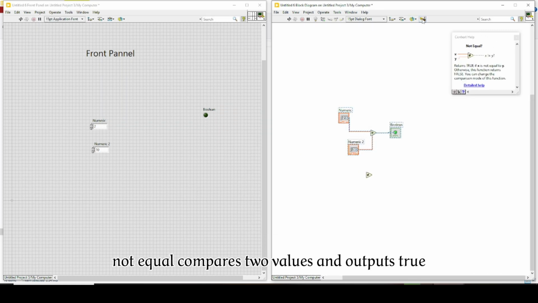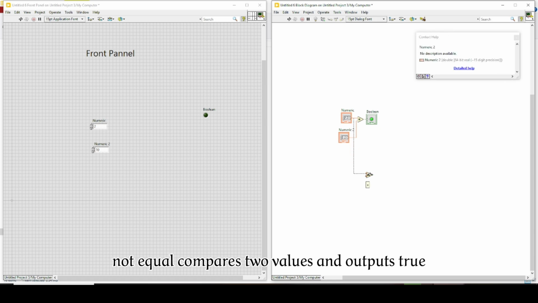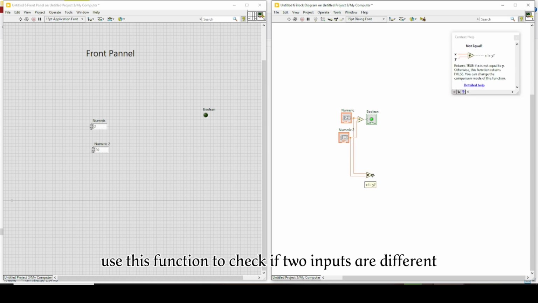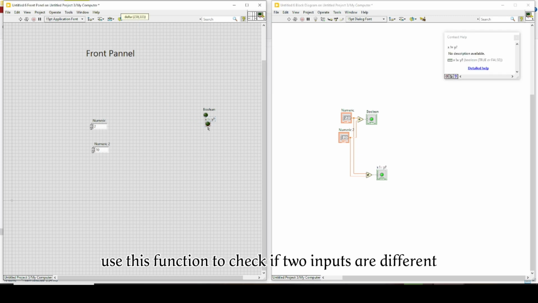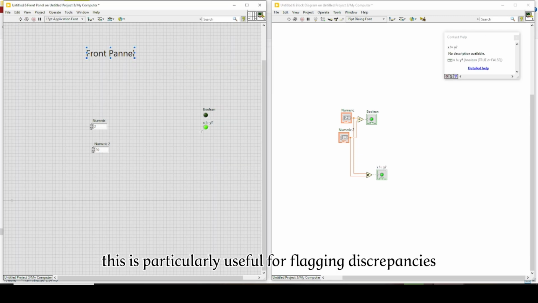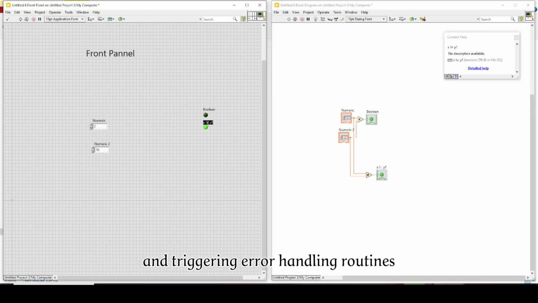Not equal compares two values and outputs true if they are not equal. Use this function to check if two inputs are different. This is particularly useful for flagging discrepancies and triggering error handling routines when expected conditions are not met.